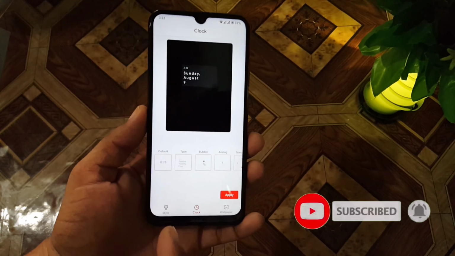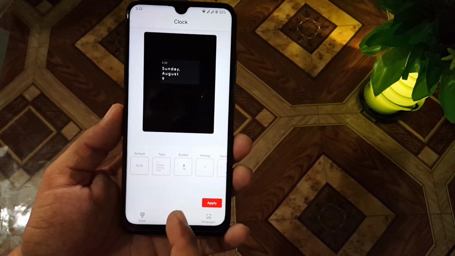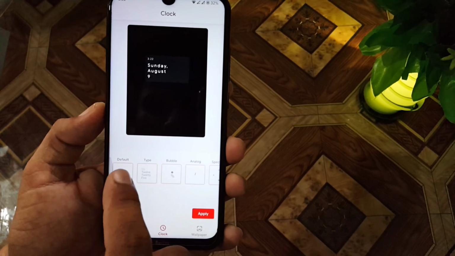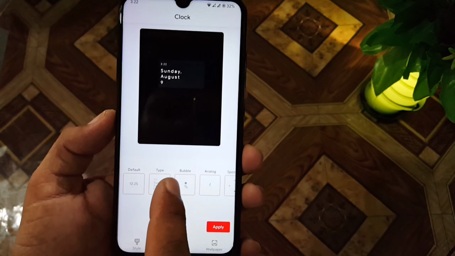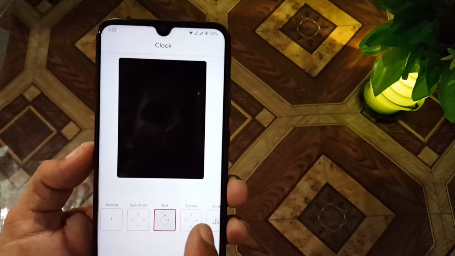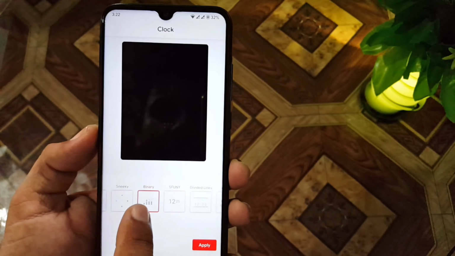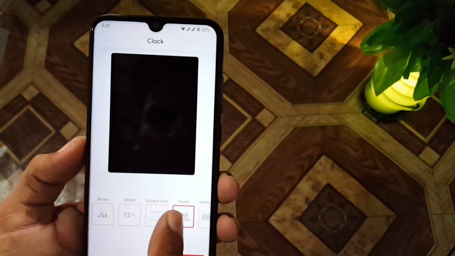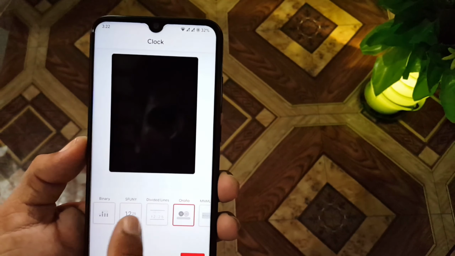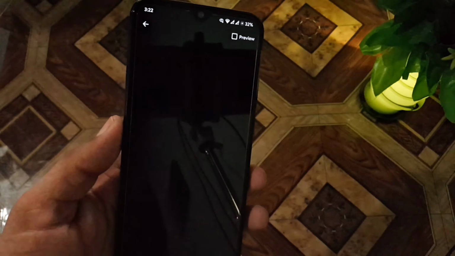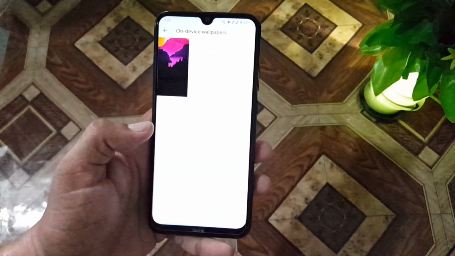From the clock section, you can set a lot of clocks for the lock screen. As you can see here, we have the default one, type, bubble, analog, spectrum, dot, sneaky, binary, S-funny, divided lines, Orono, and M&M's box and M&M's minimal. And in the wallpaper section we only have a simple wallpaper pre-installed.